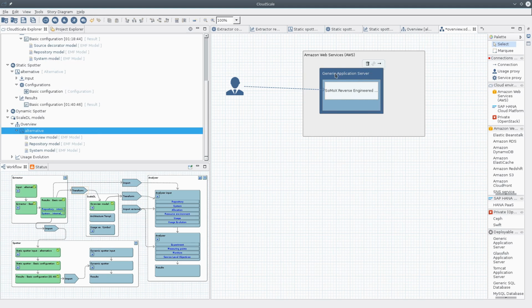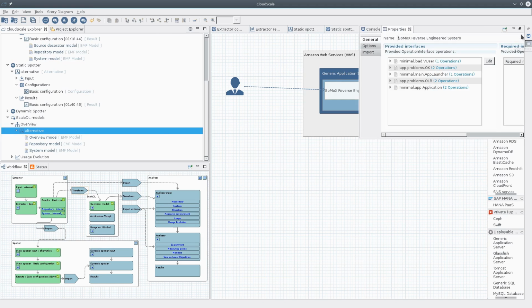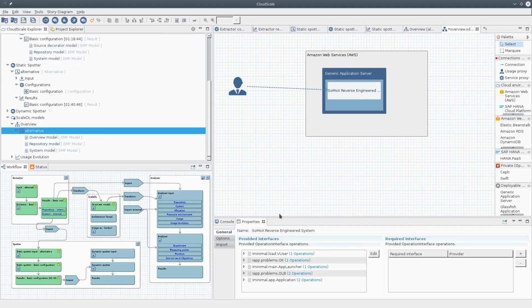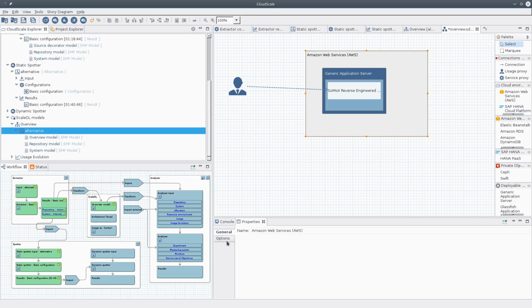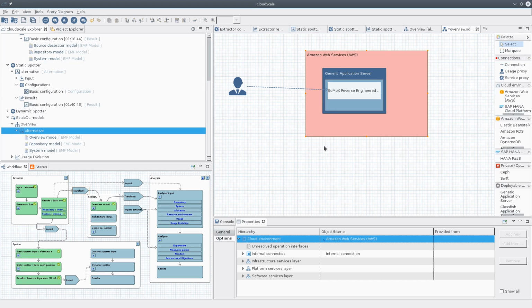To view the properties of each component, we can open here on the right side the properties view. And here we can see the provided interfaces. Those are the interfaces that our application provides. And by clicking, for example, the environment, we can see the infrastructure layer, our deployment. It is EC2 infrastructure, the platform layer, and our software.